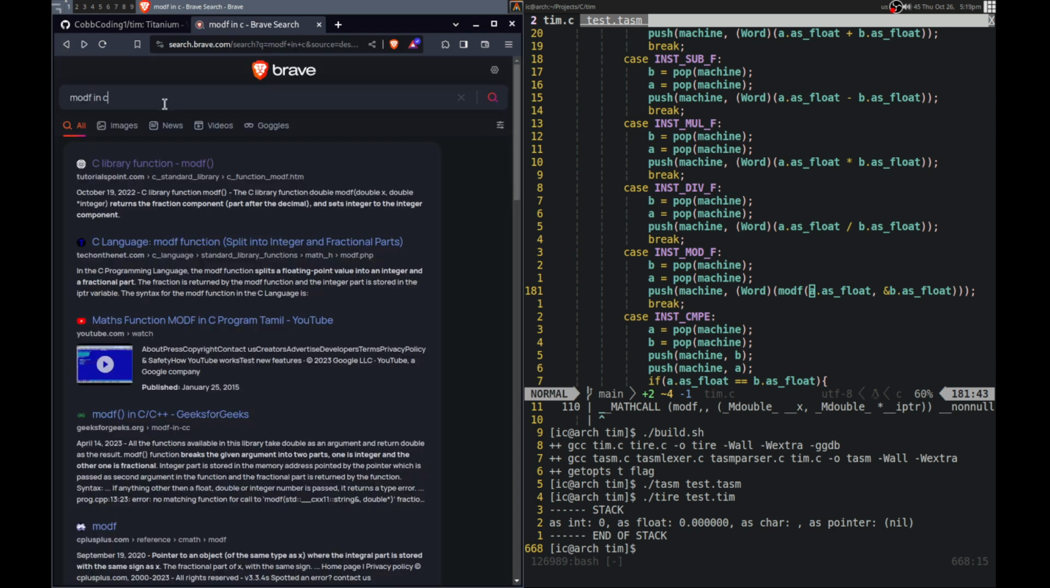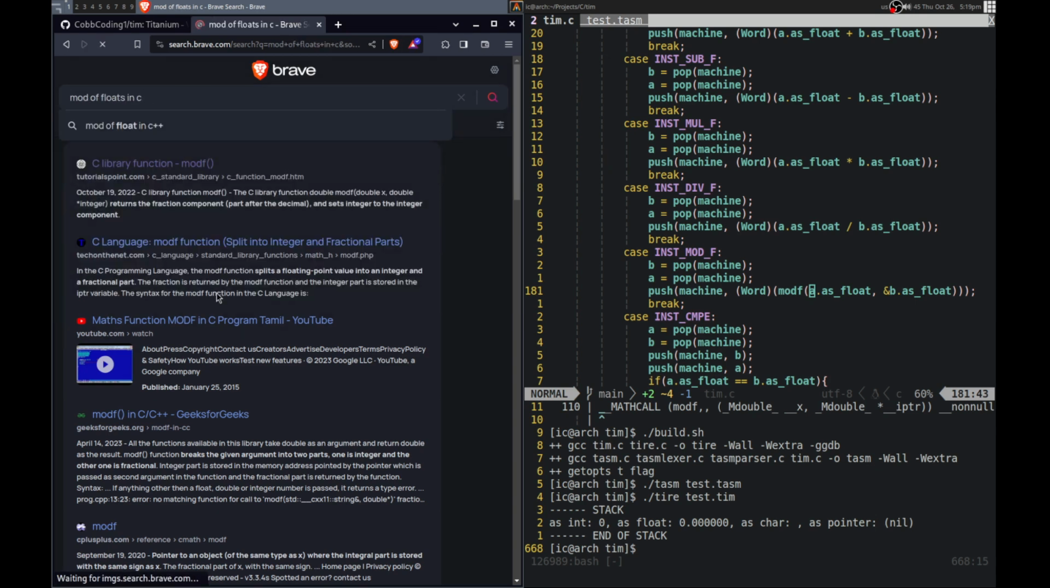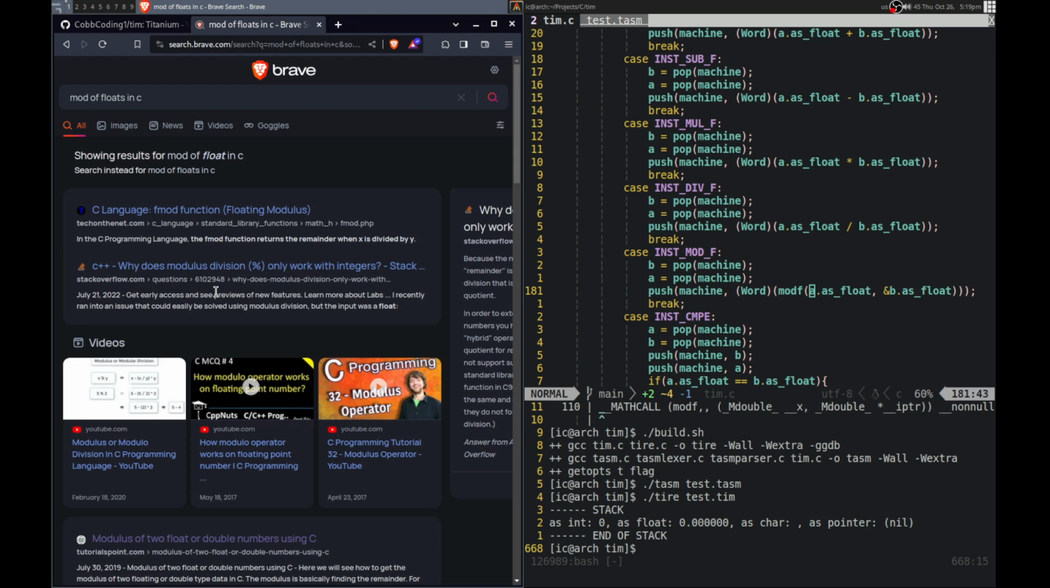Alright, let's actually look at mod of floats in C. I don't actually remember, but they had the stereotypical Texas themed decor.